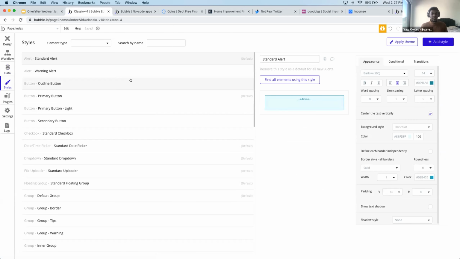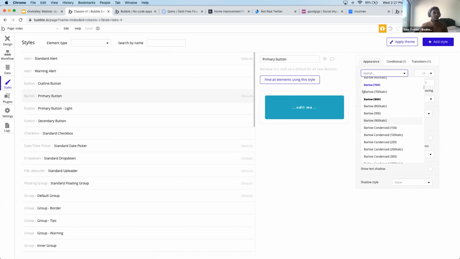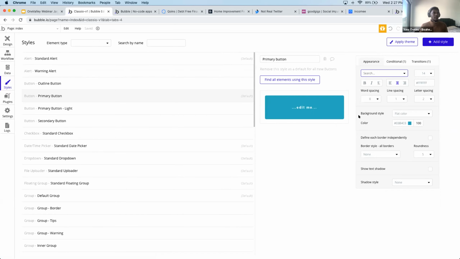Your styles tab is how you can customize your Bubble app. So if I wanted all of my primary buttons to have the fonts, I can change my fonts here to anything that I want. I can also change the color and the background. This is where you make your app look unique.